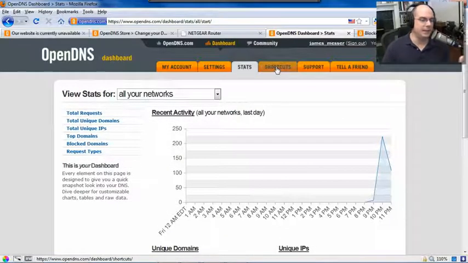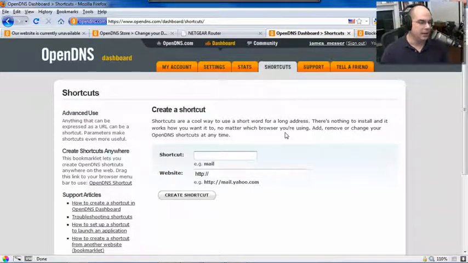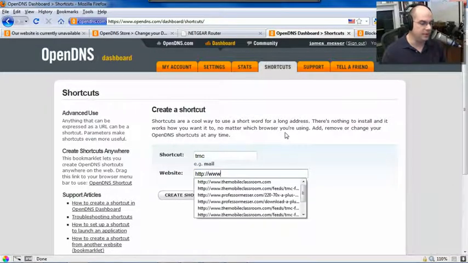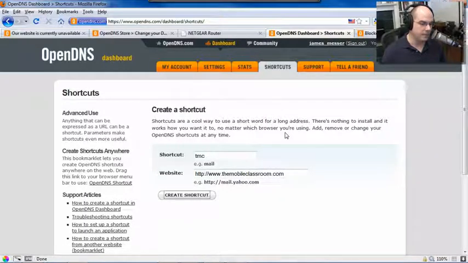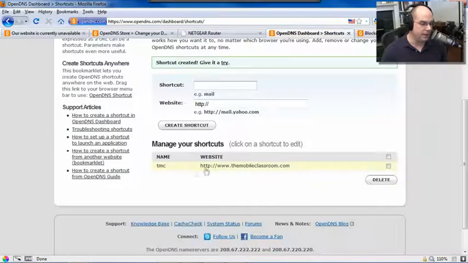Another nice capability that's included free with this basic account is the shortcuts option. Let's say that you didn't want to type in a big long URL for a particular website, or maybe you'd like to use a shortcut name instead of typing in a long URL. For instance, I'm going to use TMC, and every time I type TMC, I want you to go to themobileclassroom.com. Just a very basic piece, and I'm going to create a shortcut there. And there we go. You can see that I've now got TMC that always goes to themobileclassroom.com.